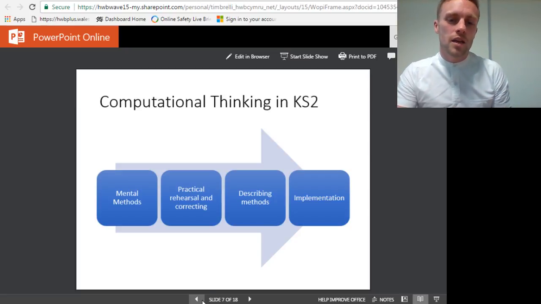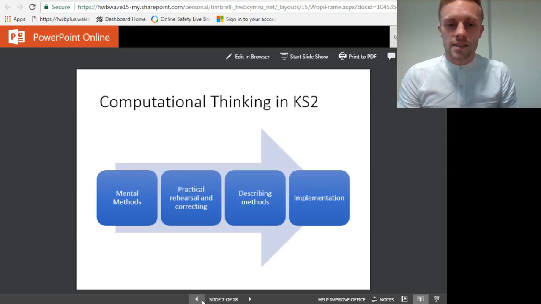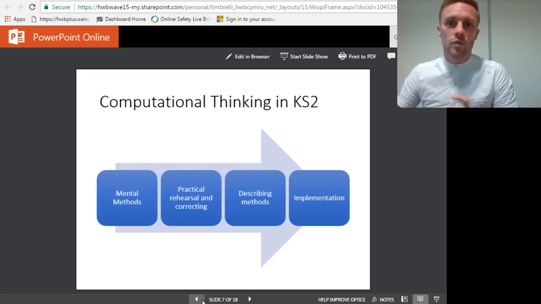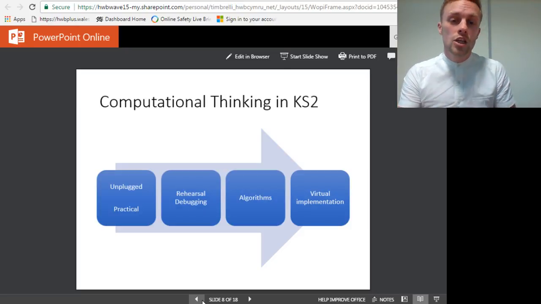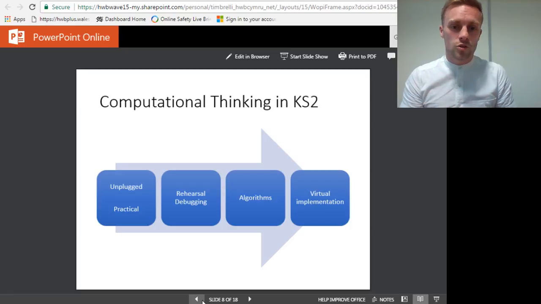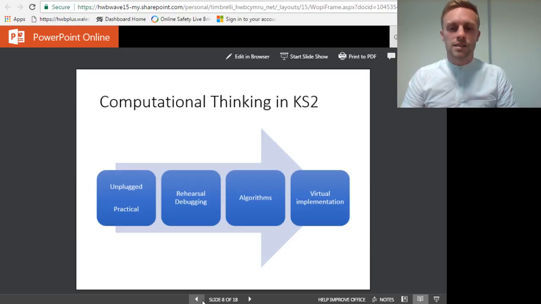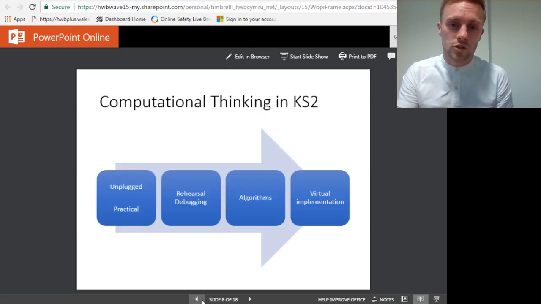So this is how I'd think about Key Stage 2. If I was doing a maths activity, I'd start off by learning mental methods. I'd look at practical rehearsals. I then get the children to describe their methods to me, and then off we go, we do it. And it's very similar steps you take with computational thinking. I'm looking at doing coding or writing a virtual program. Some people tend to jump straight to the end, where actually they need to do a lot of steps beforehand. I need to practice those practical skills first of all. I need to practice them and debug them. I need to write algorithms, and I need to do it virtually and actually implement it. So we can look at how this actually works in the classroom.